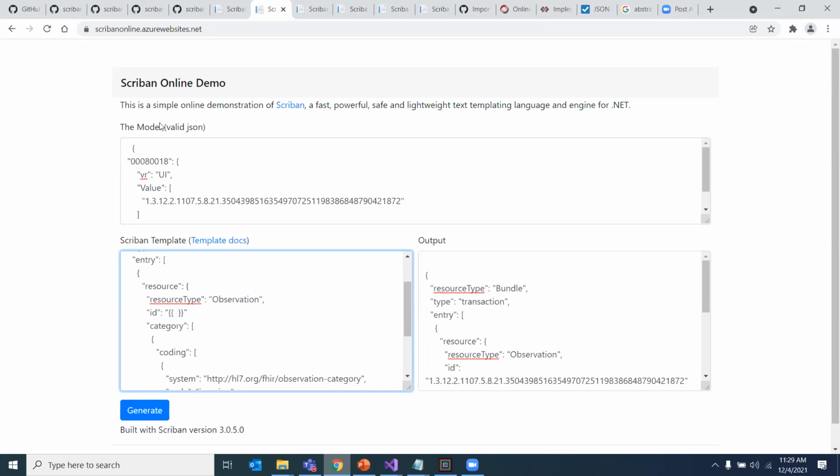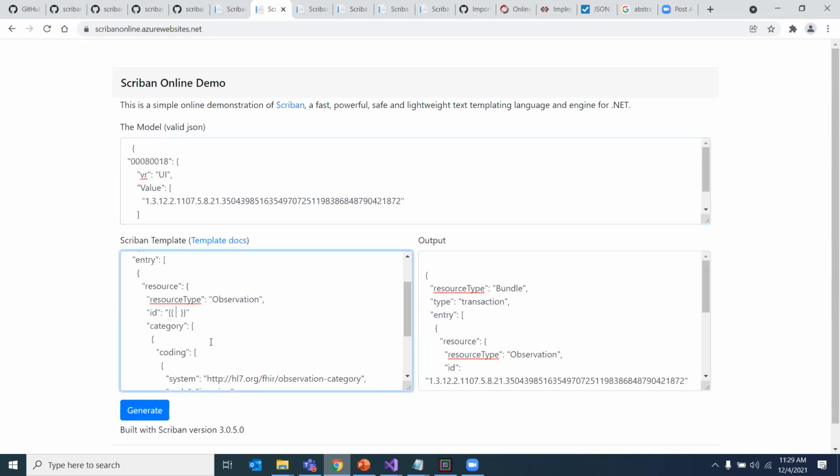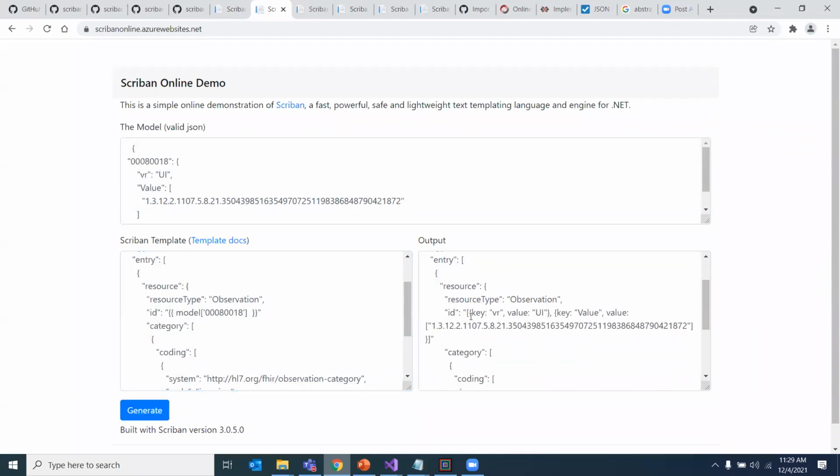First of all, this is a model, and inside model, we will need to go to this attribute tag at first. So let's see what comes up if we try to print this attribute tag. So it is 00080018, and if we render this, we get here in ID the key as UI, then we have the key as value, and value as this big thing which we want.